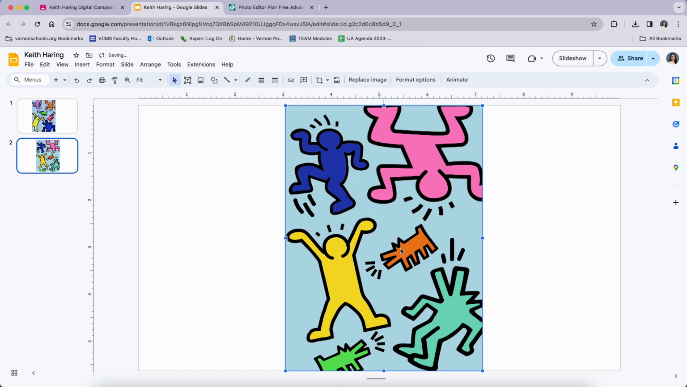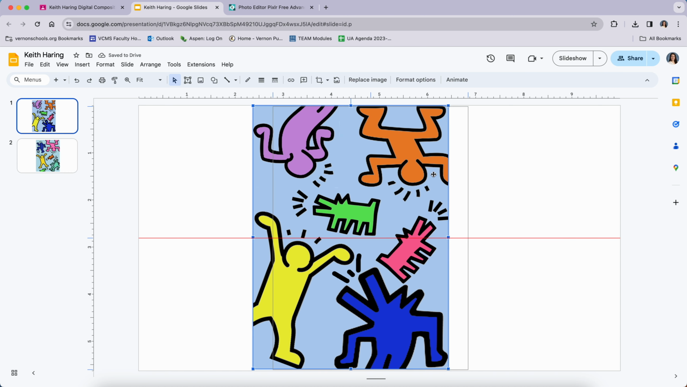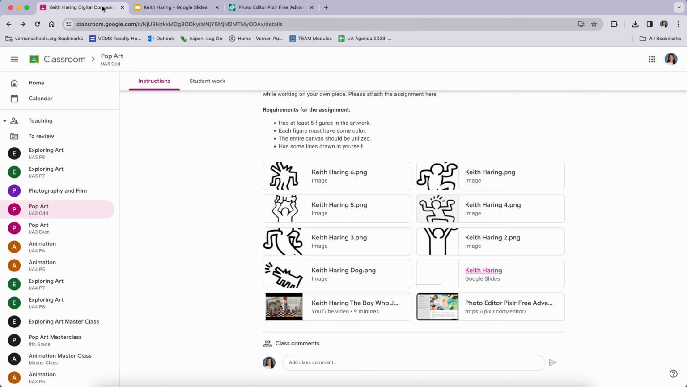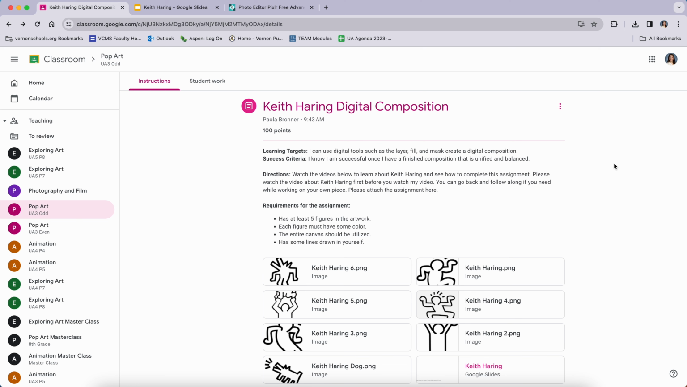Keep doing that. You're gonna have to do at least 3 of these compositions, okay? Once you are done with your 3 compositions, you may submit your assignment.